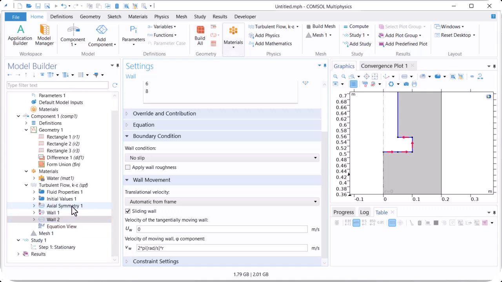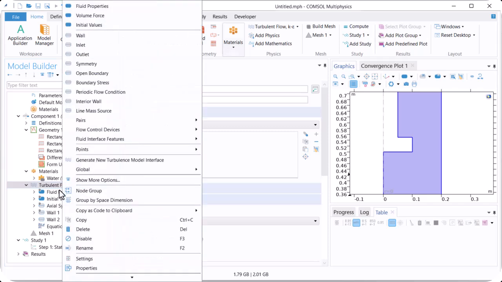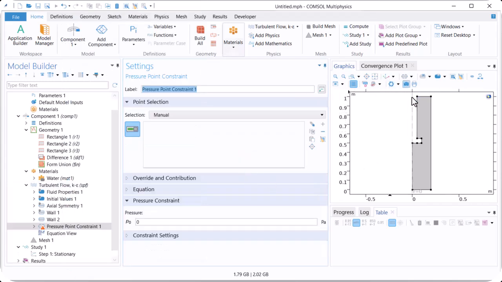And now here, as you can see, we don't have any inlet or outlet for our physics. So we need to define a boundary for reaching the convergence. Okay, so we right click turbulent flow and we click on point and we select pressure point constraint. Okay, we use this point for pressure constraint. Okay, it is actually about convergence problem because we don't have any boundary condition for pressure, so we use this point for reaching the convergence.